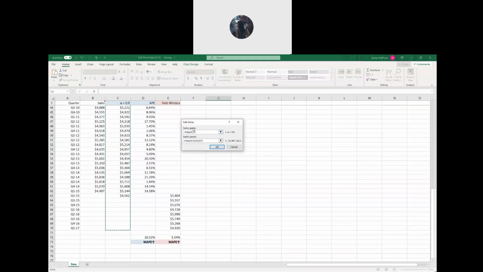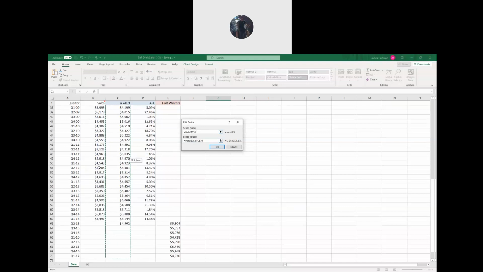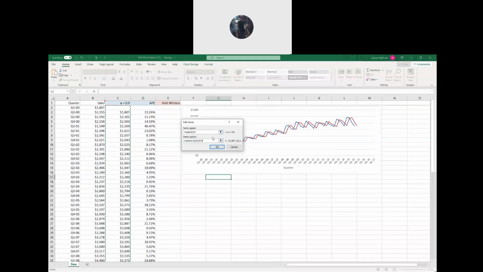All right, and when you open it up, it says series name C1 and series values C2 to C70. Yes, it says that. Hey, you can't hit OK. It keeps going to 71. I haven't gone down to 71. It keeps changing, like I go from C72 to C70.